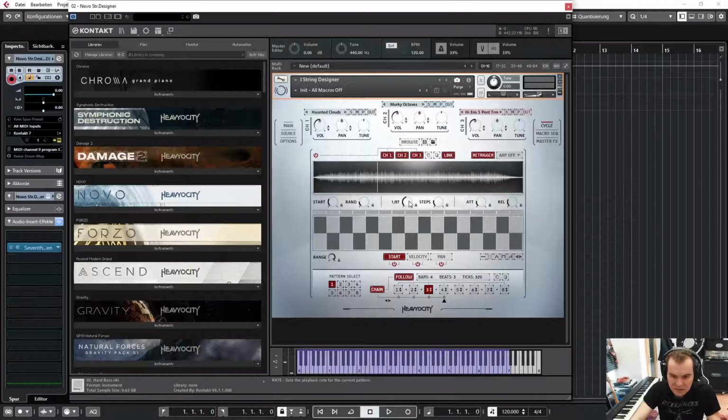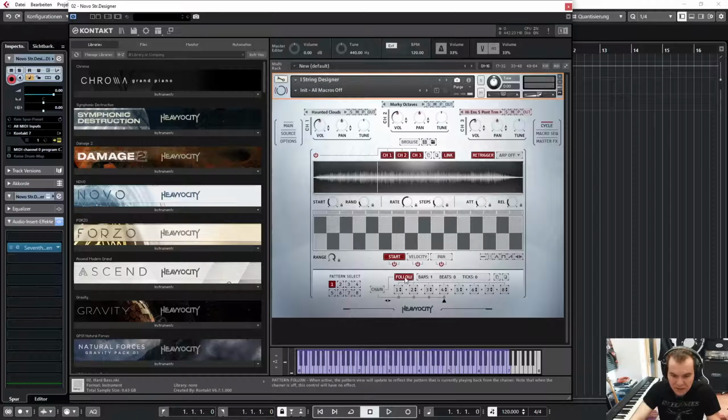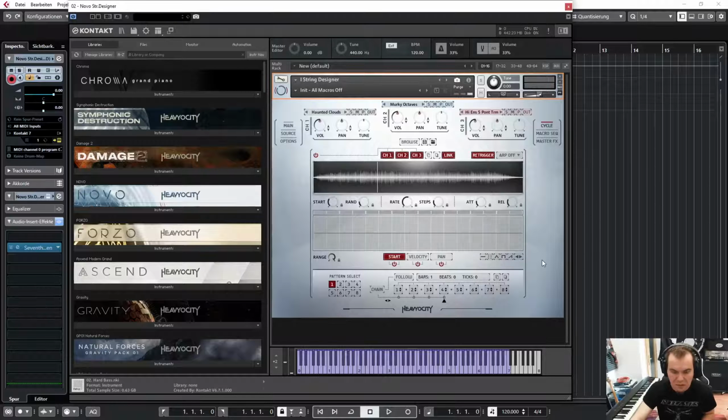Let's set this to 16 notes. And here we have a chain. So you can create different chains and play them in a specific order, which is really cool. But let's deactivate this. And now it sounds like this. So this is the comp setting, but let's create something new here.